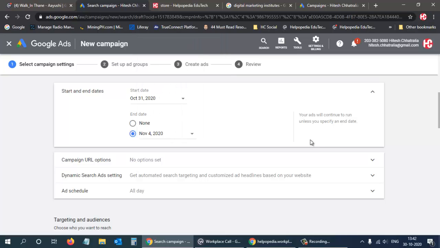So that is how you decide whether you want an end date, depending on the type of ad that you are putting and for what reason you are putting the ad. That is what we are selecting over here. So in that case we can select this option.